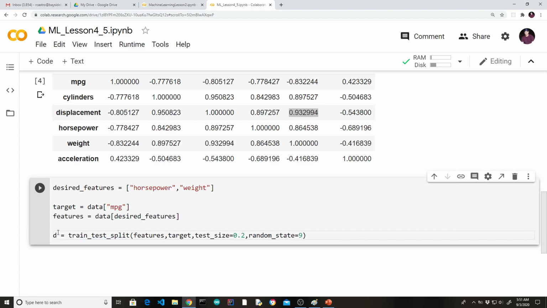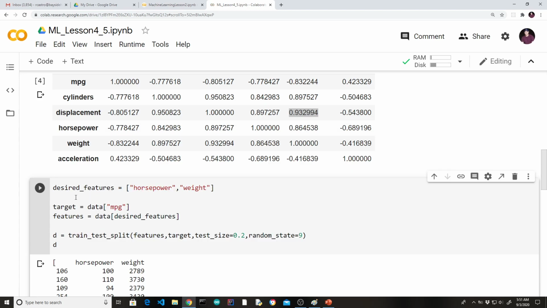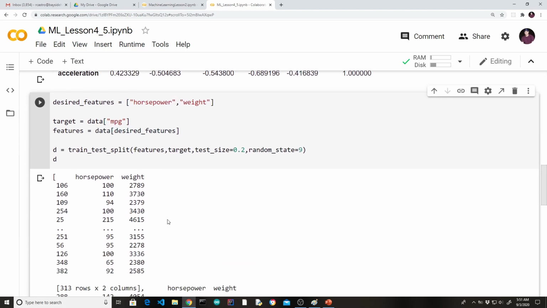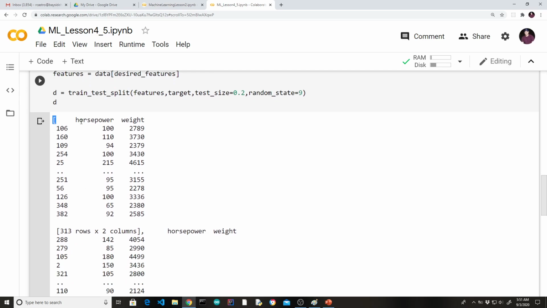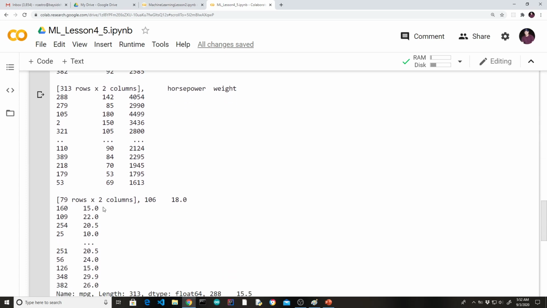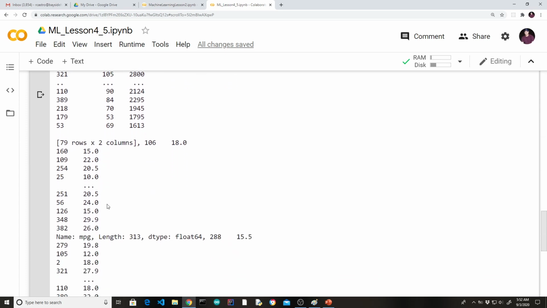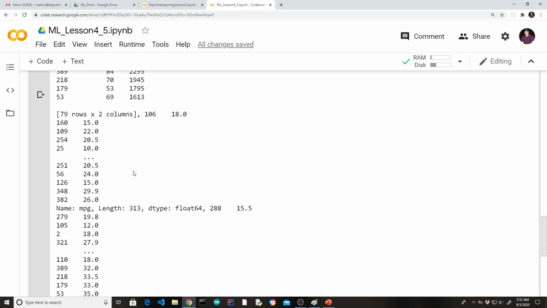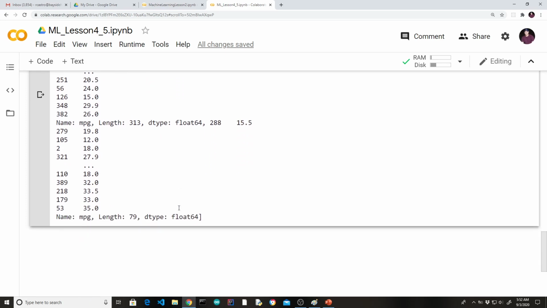And let's just assign this to a variable, and let's display that variable, and review a little bit of what we get. So the first thing you'll notice is that we do get a list that has 4 things. So the horsepower for 313 rows, and then horsepower again for 79. So here's your 80-20 split on horsepower for training and for testing. Now, if we go to our next one, we'll see that this becomes our miles per gallon training and test as well.